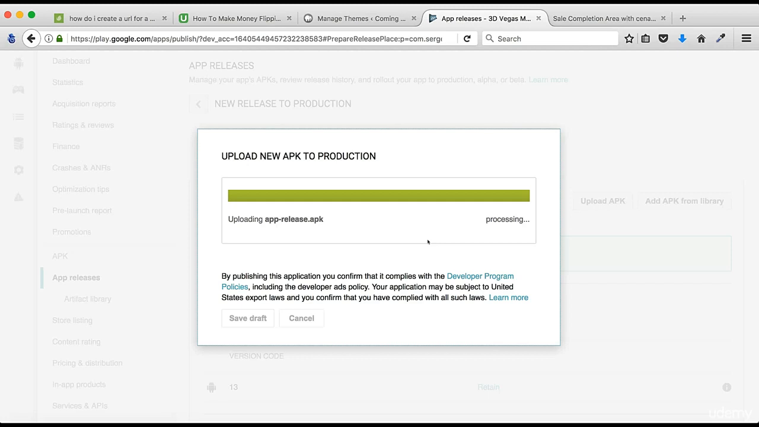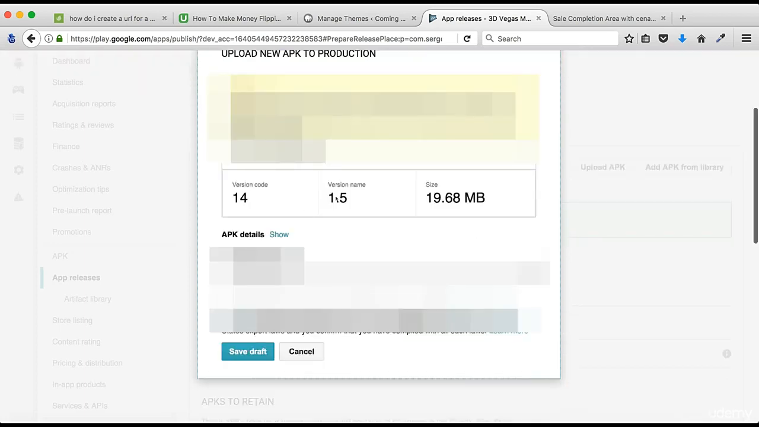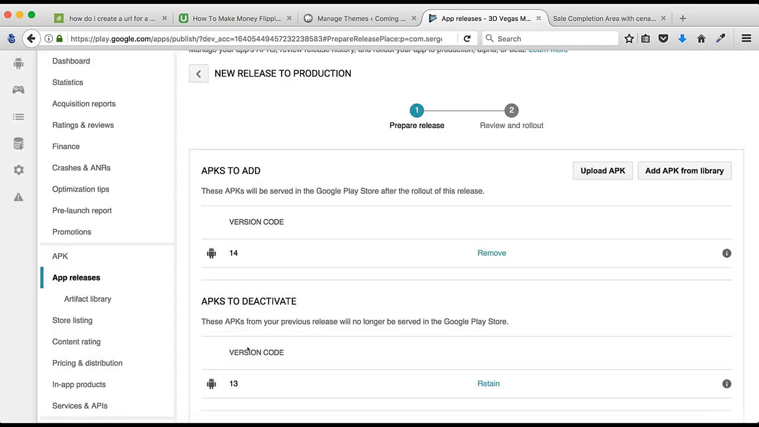So it's being processed at the moment, and if everything goes well, this is the new version of the app. It comes up with a new file size, so I'll save it as draft for now.